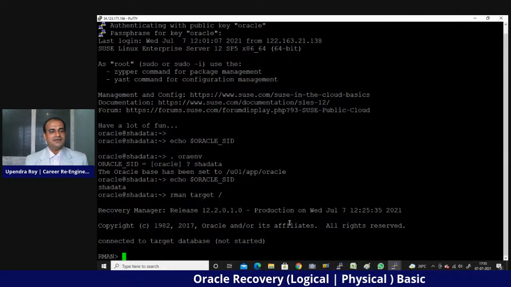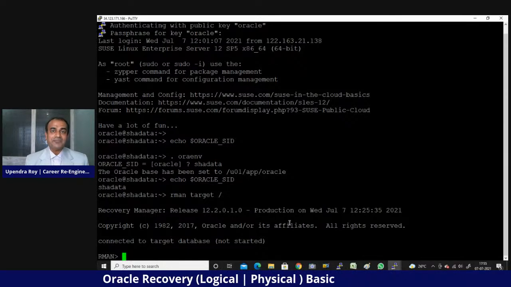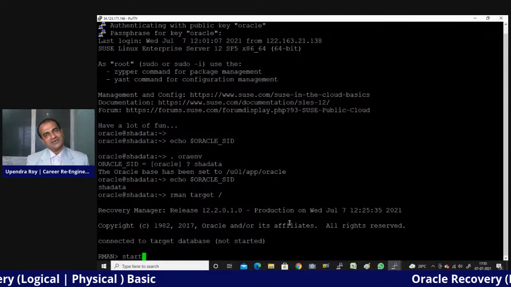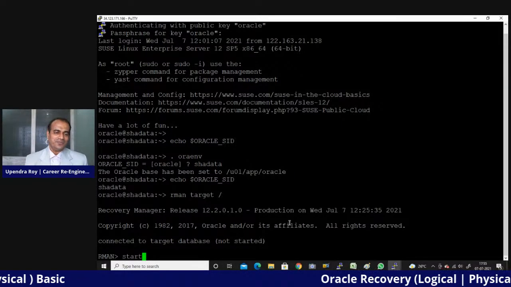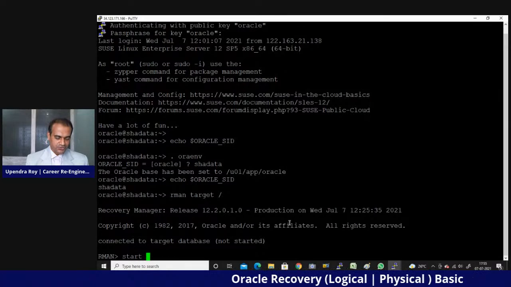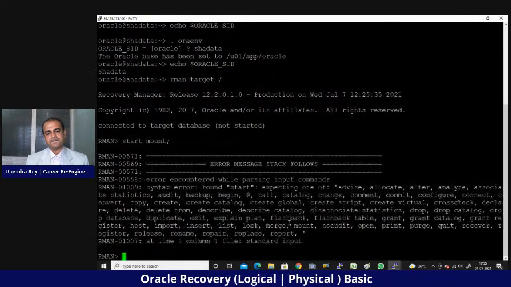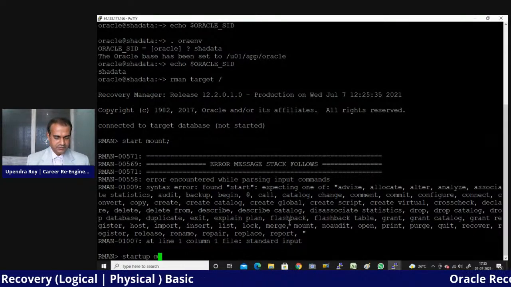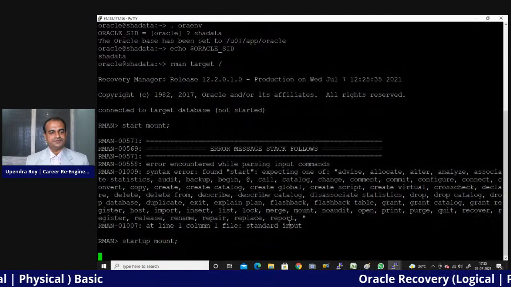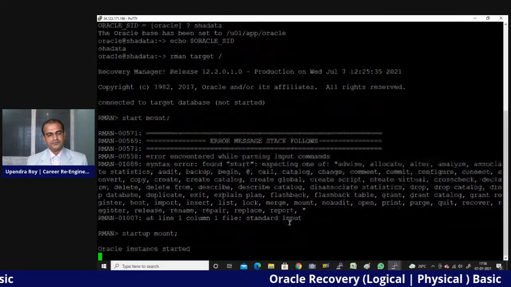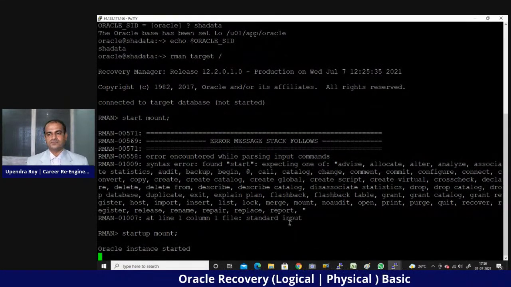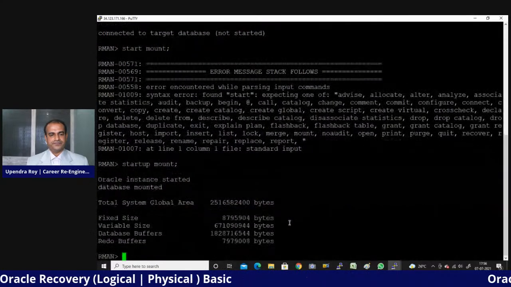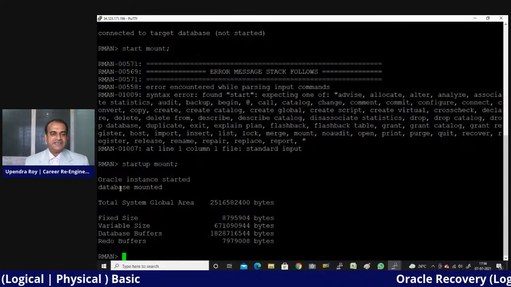What next? Startup mount, as per the step. If you do startup also, it will go and hit into the problem, so better startup mount. Startup mount. See, the database is mounted.